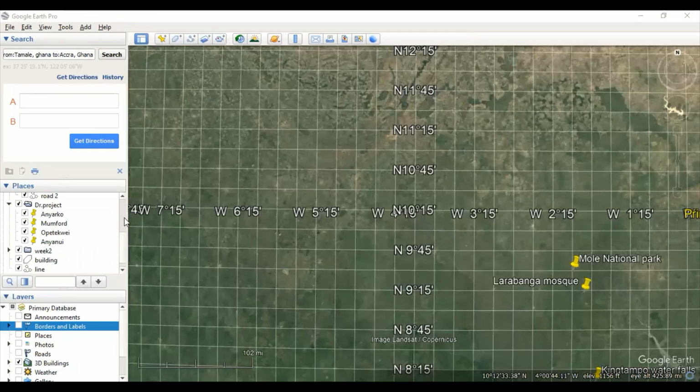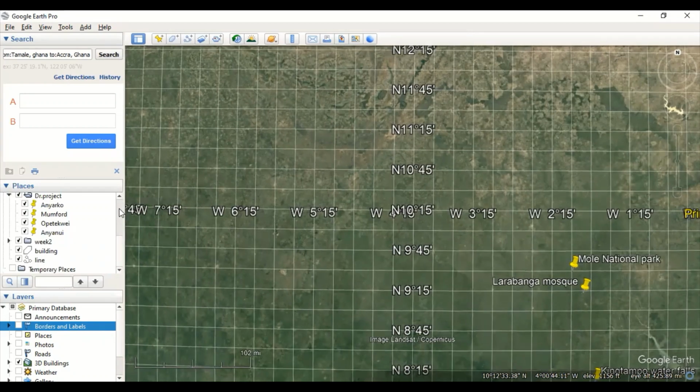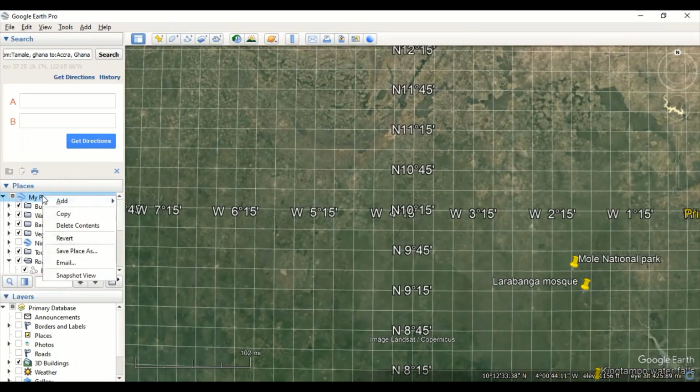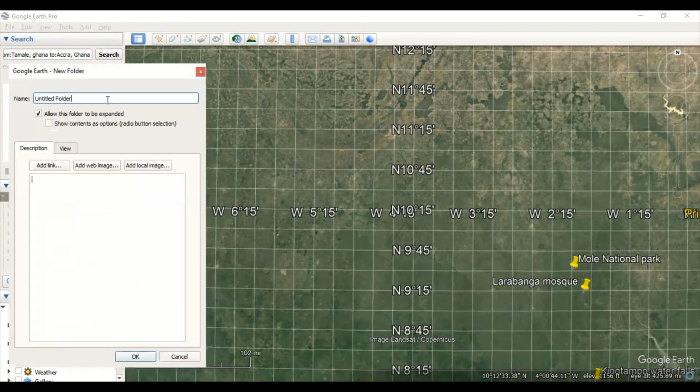So one more last tool I want us to talk about is the places. In this place you can create your own folder and save all the work we have been doing. To do that, you just have to come to My Places, where I click on My Places, then you select Add. When you click on Add, then you click on Add Folder. Then I'm going to give the folder a name.